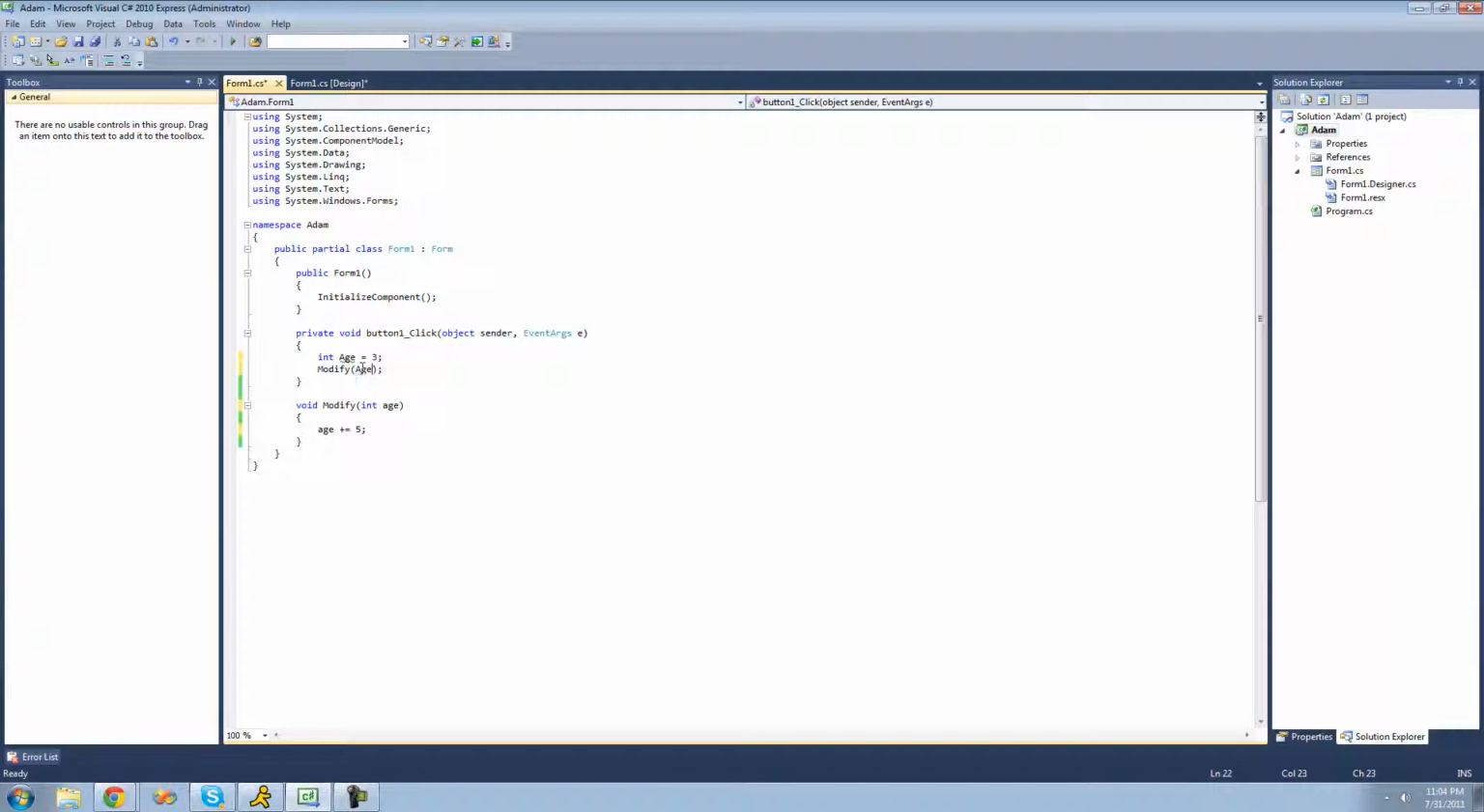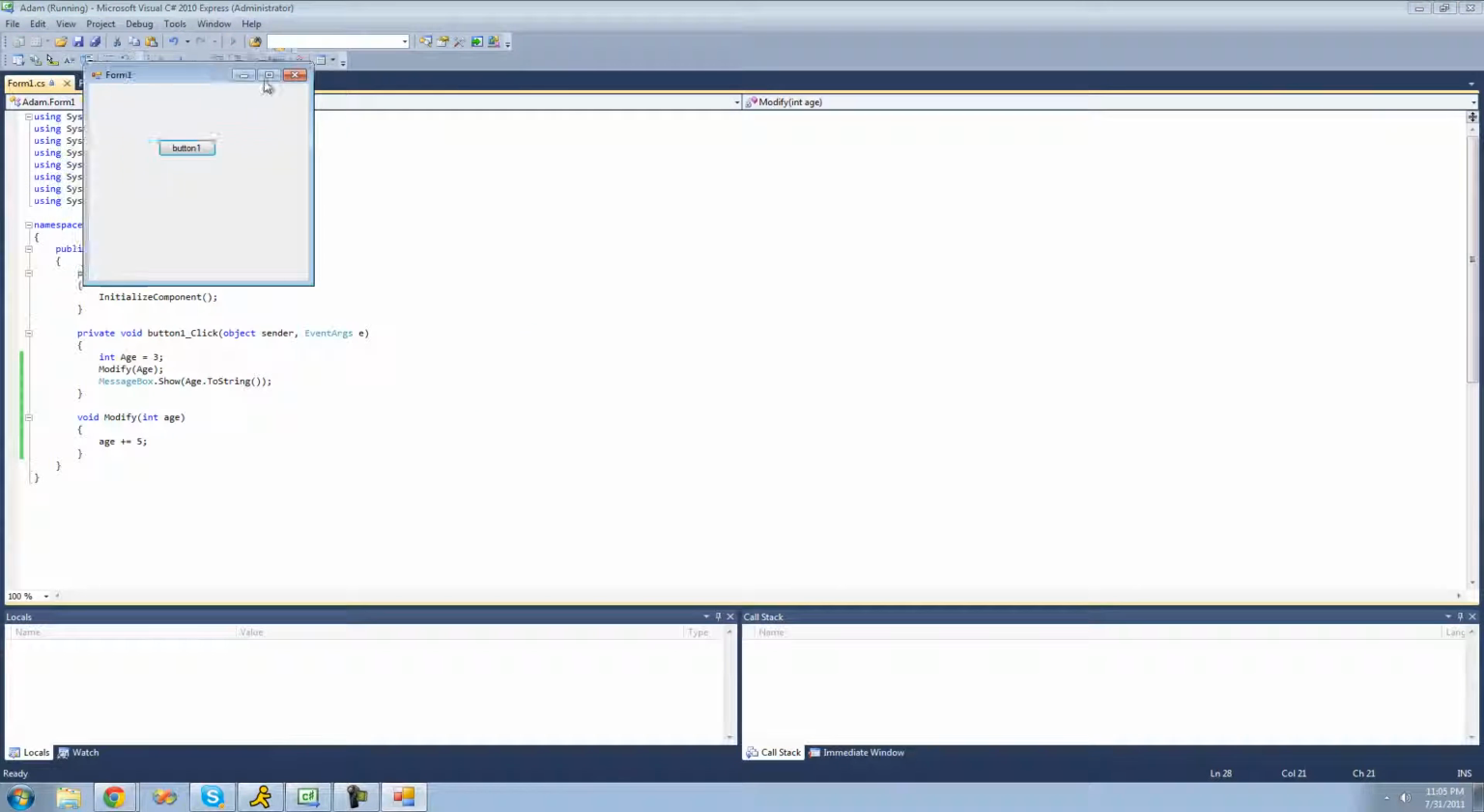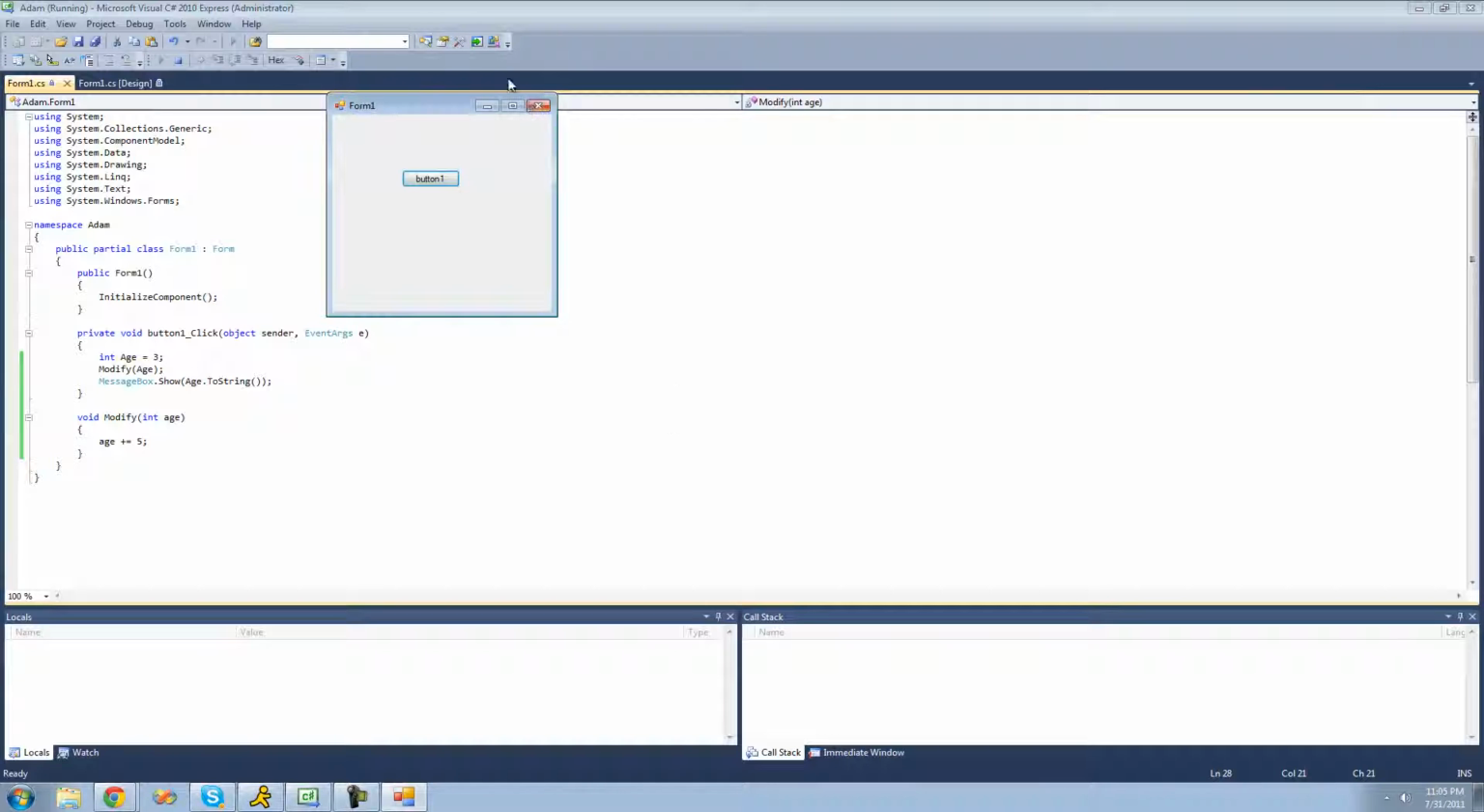But if we were to pass through age, it would set this integer age equal to this integer age, which is equal to 3. So this basically just represents 3. And then if we were to modify this variable, it won't change this variable. So if we just have a message box show age to string, we're just going to see 3 because it doesn't actually change this age variable when we modify this one. Alright, and yeah, we get 3.